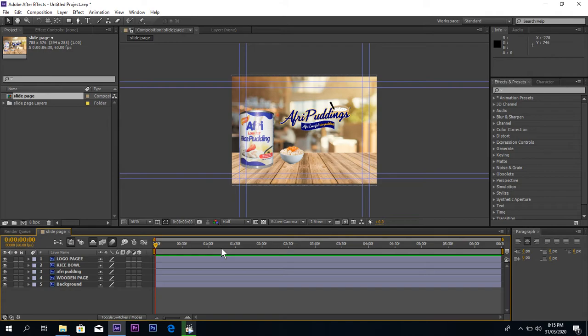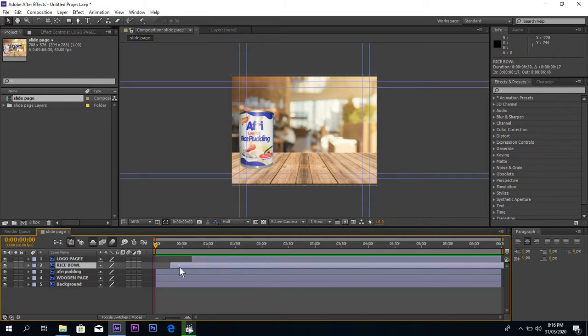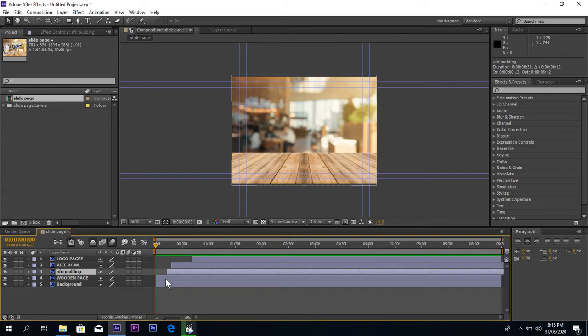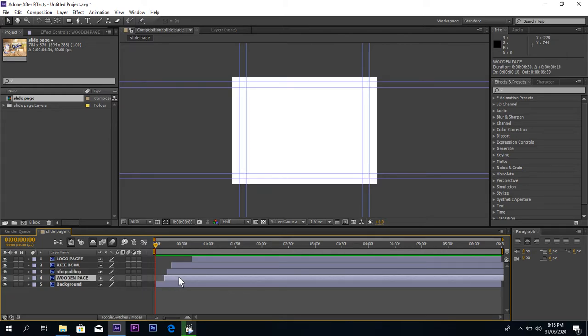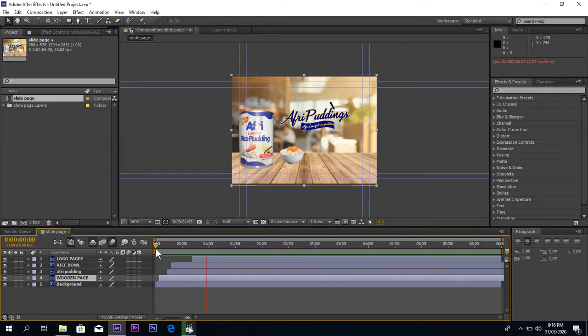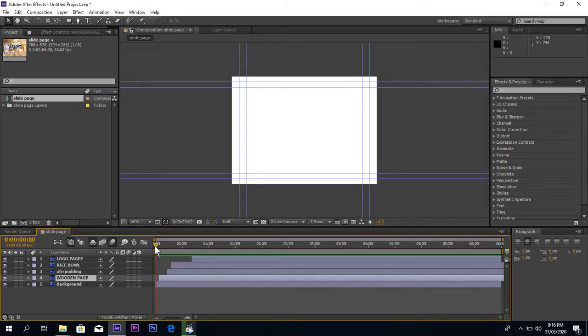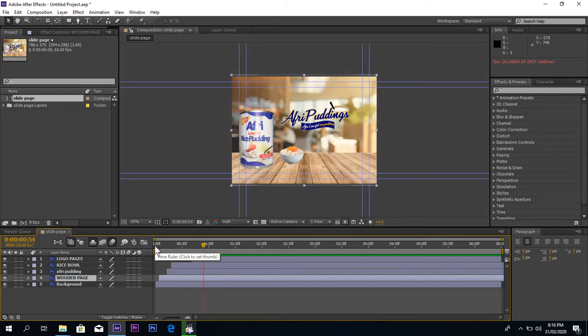We'll start by pulling the first layer back a bit, the second layer back a bit, the third layer back, and maybe the fourth layer. Now we are going to arrange them in order of appearance. You can play to be sure how they will appear. Press the space bar to play, just to guide you.